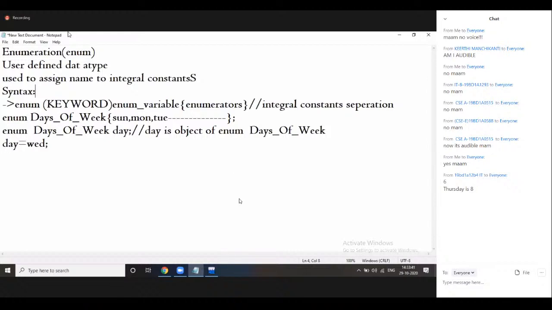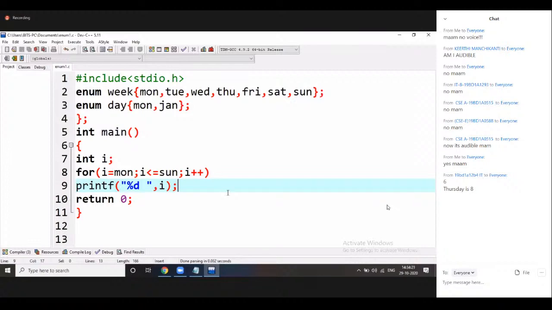Now, the syntax: you will be writing enum, which is acting as a keyword, then the enum variable, followed by enumerators, which you call integral constants, and they are initialized with the help of a separator, that is the comma operator. So you'll write the example for this syntax. If they ask you a program, they will ask you to write about this only: the naming conventions for days or months in a year. Months in a year means you will start from January, February, and do the same thing. Then you write a simple program which explains the enum context.